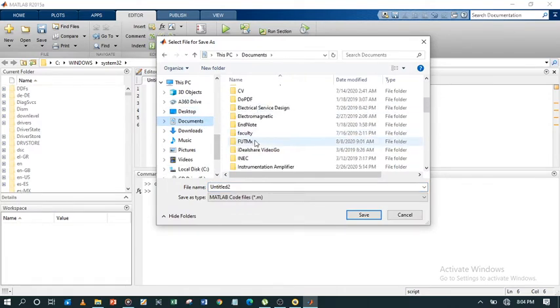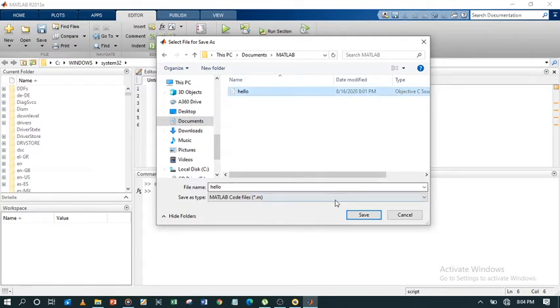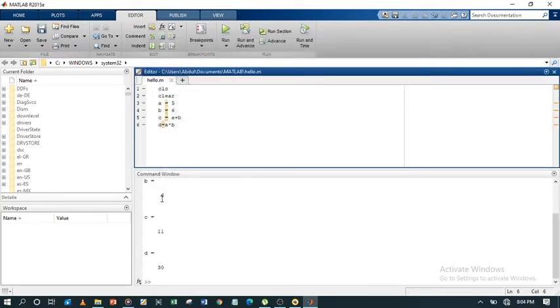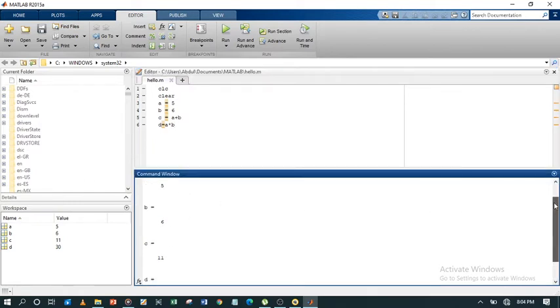I'm going to my documents, under MATLAB. Then I'll save this as hello. I already have a file there, so it's asking me if I want to replace it. So once I run this, we have a is 5, b is 6, c is 11, the summation of 6 plus 5, and d.